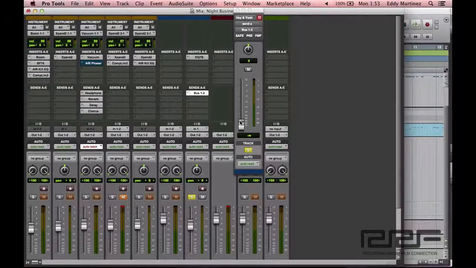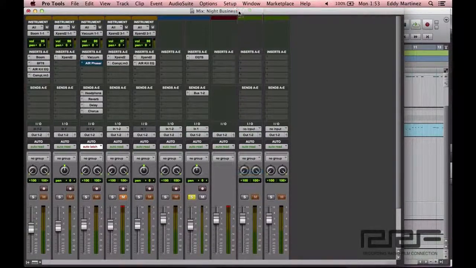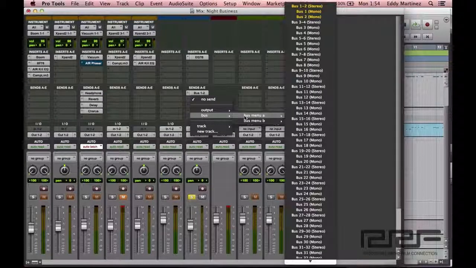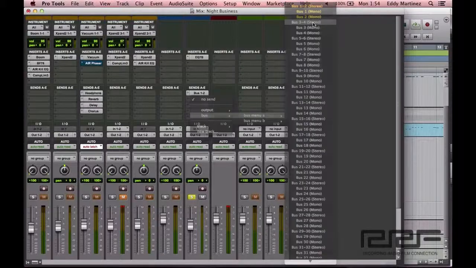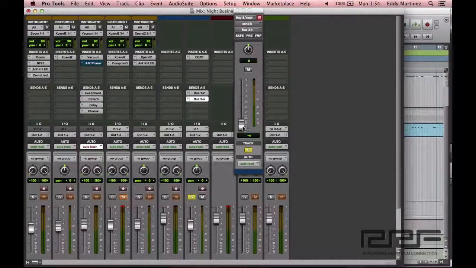I'm going to go ahead and move this to Unity. So far so good. Move over to our next send track. I guess you guys already know it's going to be buses 3 and 4. And then again, move this to Unity. Beautiful.